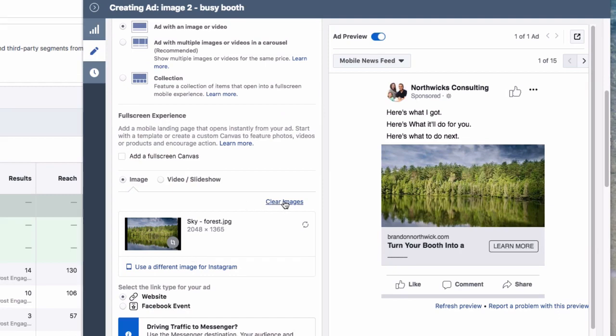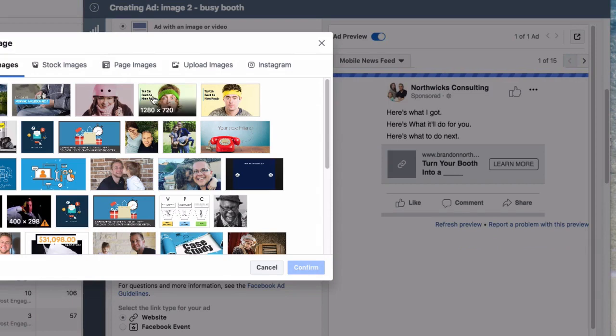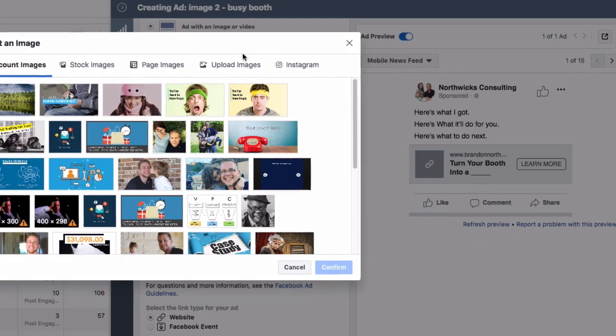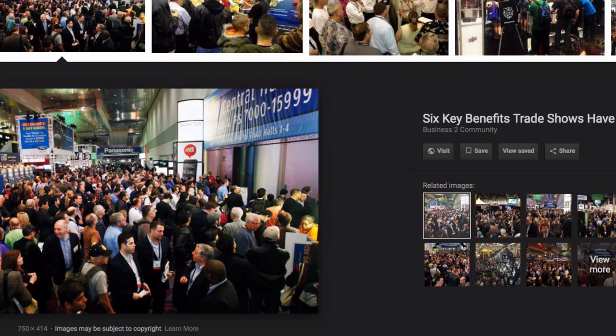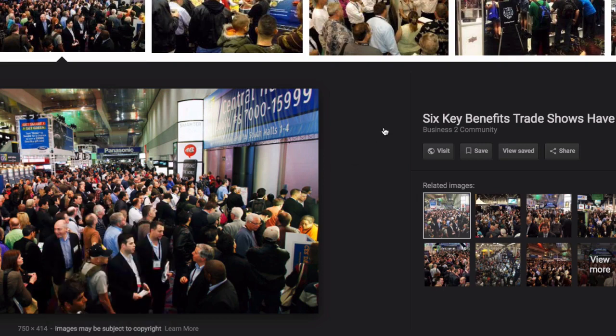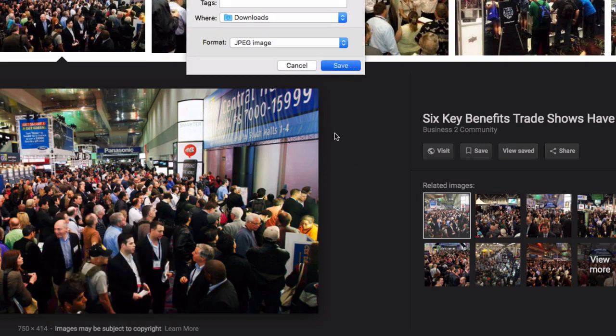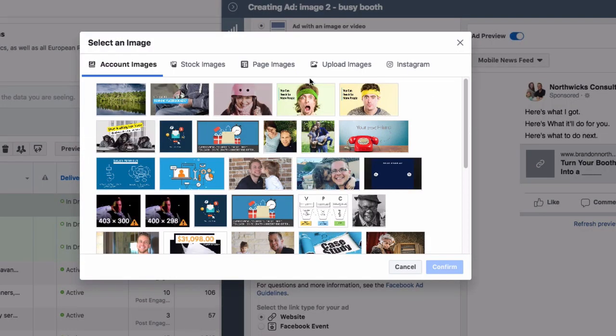So I'm gonna hit the clear images button, and I'm gonna go ahead and select new image. Now I'm gonna upload an image, or I can find another image inside here, but let's say that this is a busy booth, right? So I might come right here, we can go back, let's just take this one. Now again, don't do what we're doing here. I just wanna save time to get these images for you. Don't take images from Google, okay? Don't take images from Google.